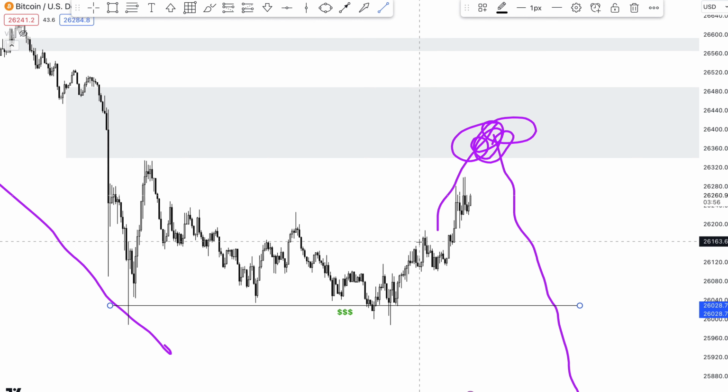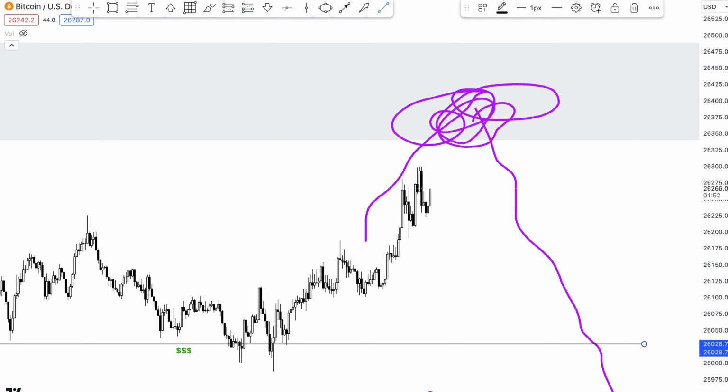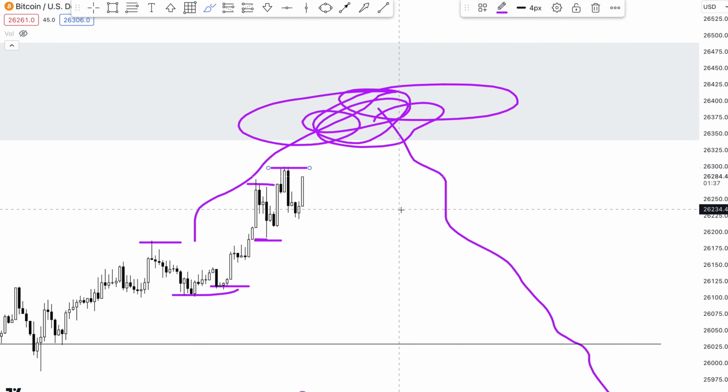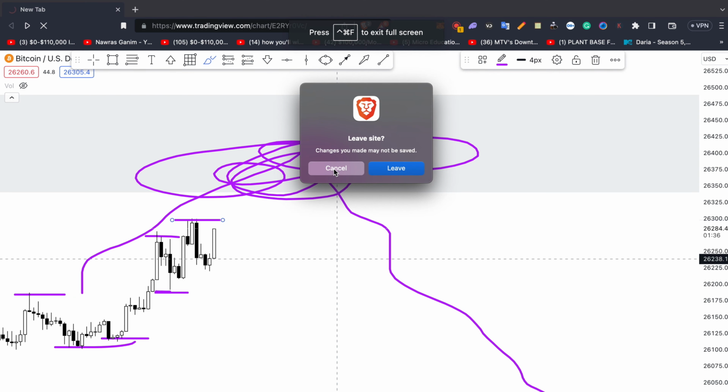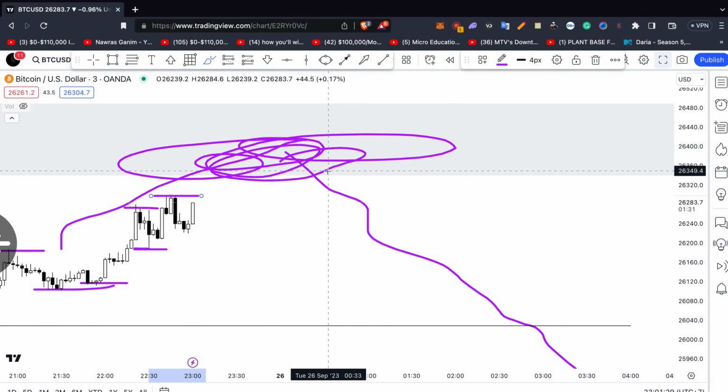So what we could do is go on the 3-minute and identify smaller pieces of structure here. So we had, let's say, a high here, a low here, then this low broke structure here and made a new high, then we had a new low, then we had a new, sorry guys about the writing, high. Let me just zoom in. And then we have a low.